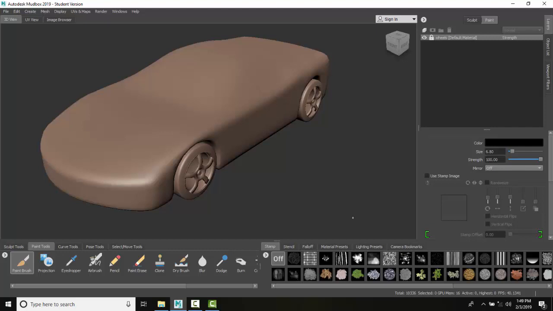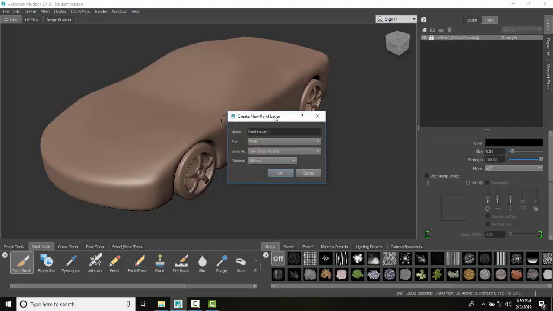Create a new paint layer. Whenever we paint for the very first time, I come down here to my paint tools and hit paint brush. It has to create a new paint layer. As soon as I go to pick on the model, it'll bring up a create new paint layer dialog box. It has a name by default.